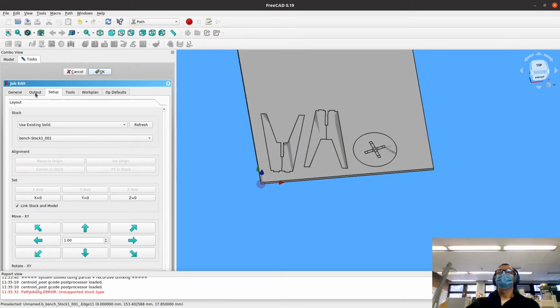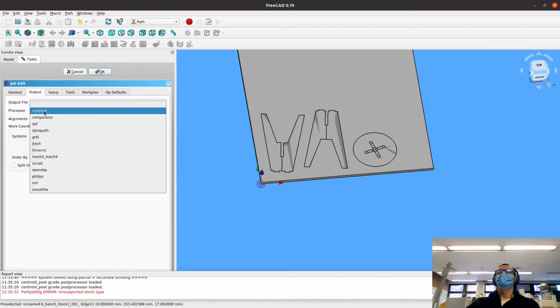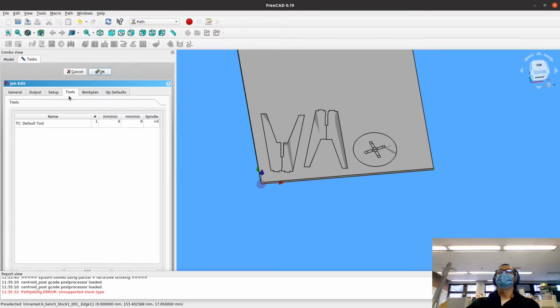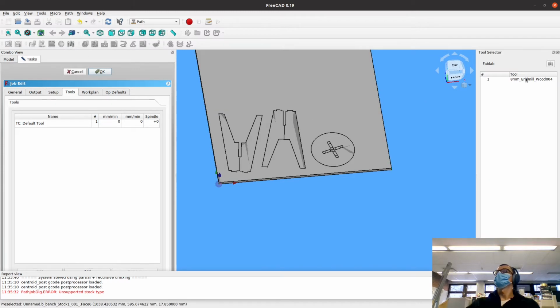So with this done, we should move to the output. We should make sure that the processor actually fits the machine controller that we're going to use. In our case, we use Mach 3, Mach 4. And then for the tools, we should set up the tools. In my case, I have this 8mm wood end mill over here.